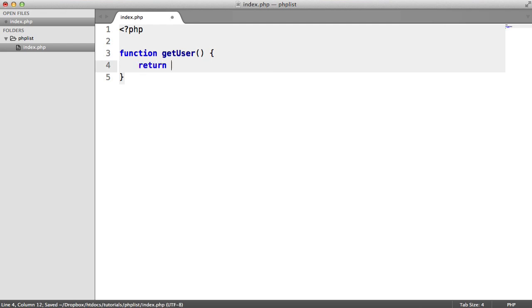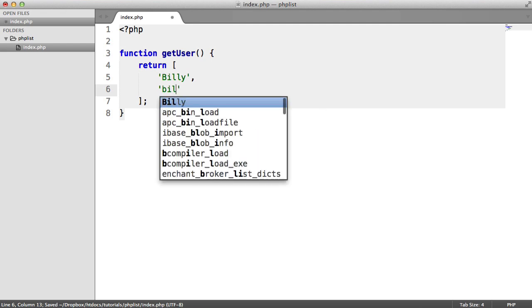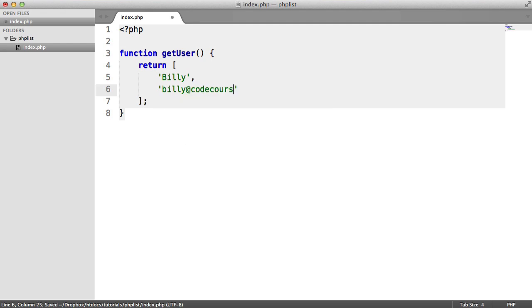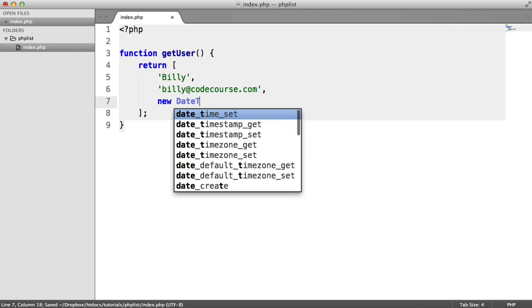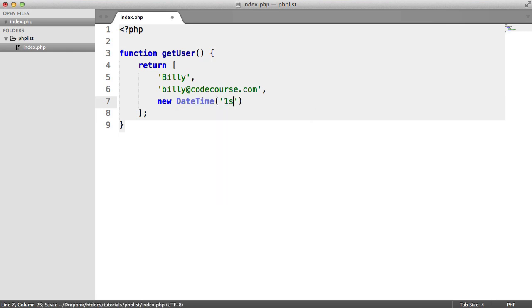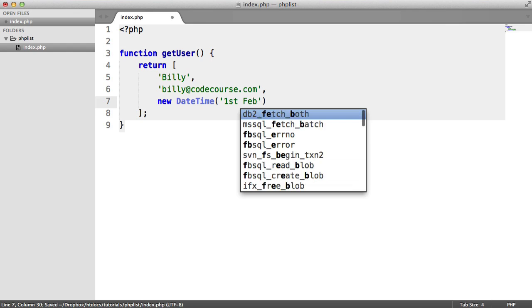Now, if this function returns an array with items in, it obviously doesn't have to be a user. But let's just suppose we get back a name here or a username. We get back an email. And let's say we get back something completely different. So something like a date time object with a date just in here.